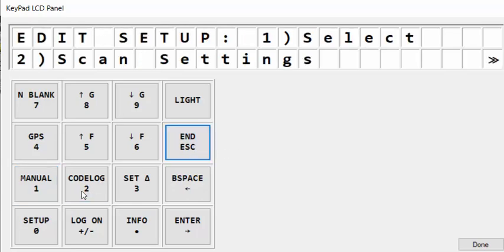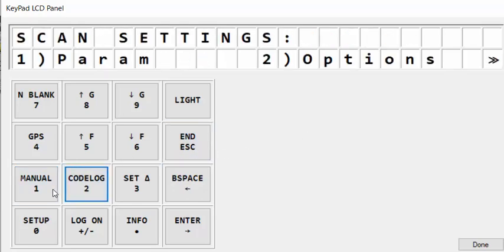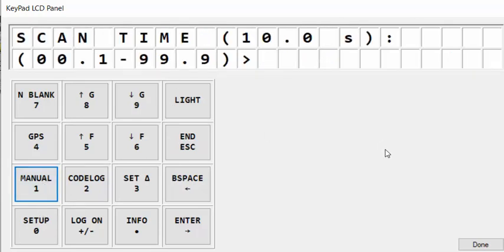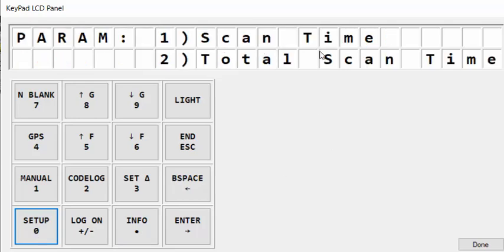Press 2 for scan settings, and 1 for parameters, and 1 for scan time. And this will just set up the time that you'll be on each of your frequencies. And this is 10 seconds now. I have 5.5 second tags, so I'm going to just make the burst interval 6 seconds. So I just type in 0.6 decimal 0, and it'll give me a scan time. Total scan time represents something used for data loggers. You won't require it with your manual tracker.